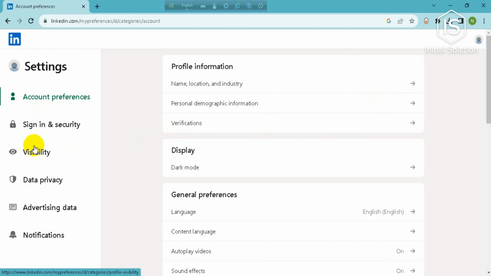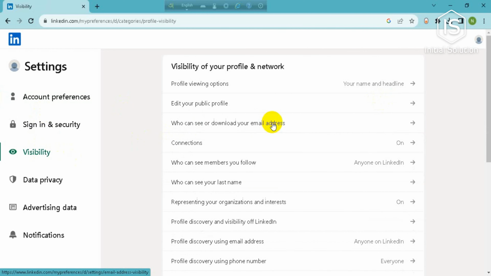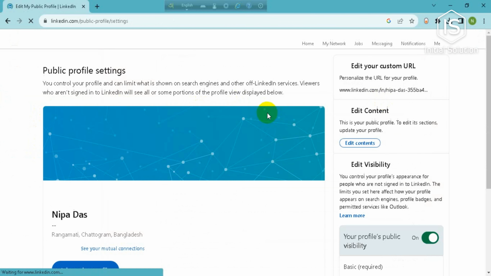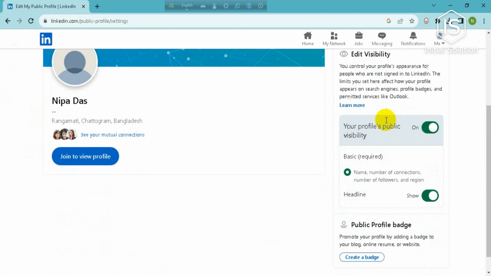Then go for Visibility. In this second option you can see Edit your public profile. You just need to click on it, then scroll down and you can see your profile's public visibility.